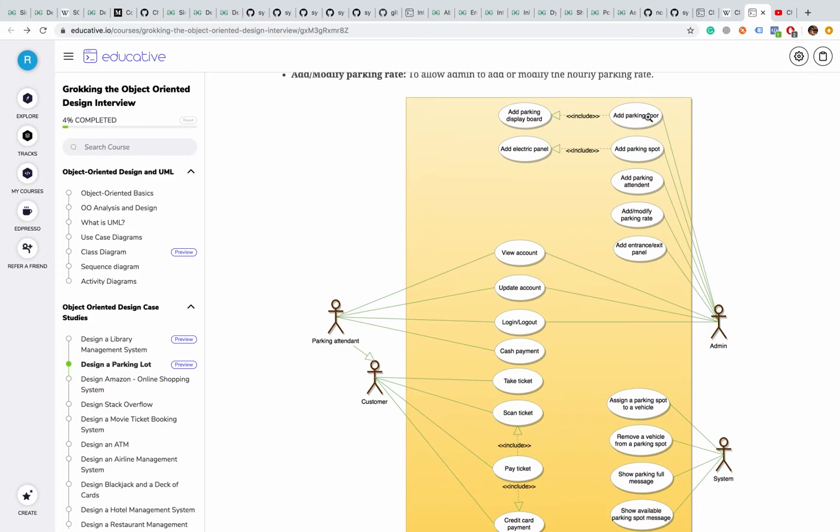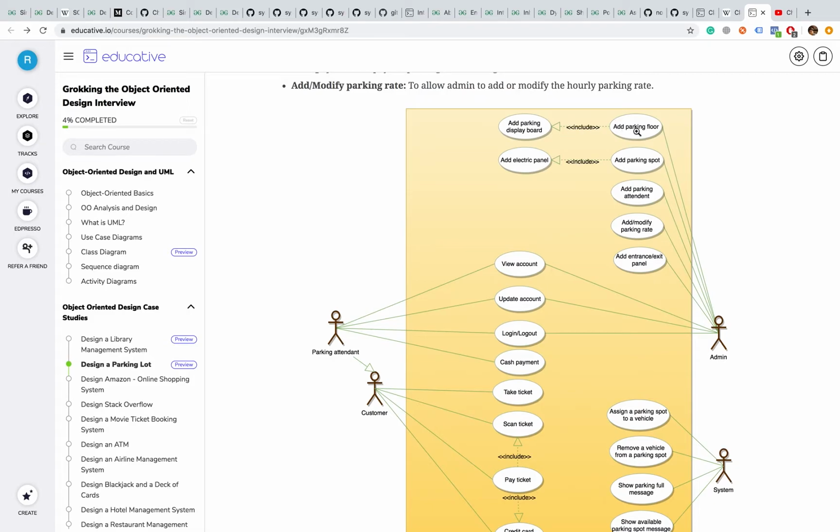And when you need to add parking floor, after you are done with adding parking floor, you need to also add a display board, right? Similarly for parking spot, you need to add one electric panel also, so that electric vehicles will also be able to park, right?